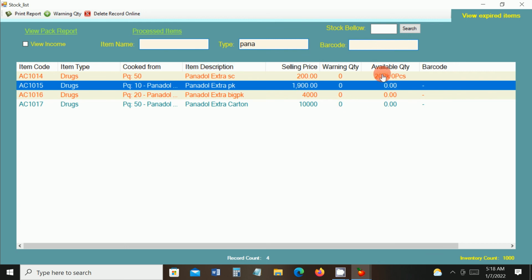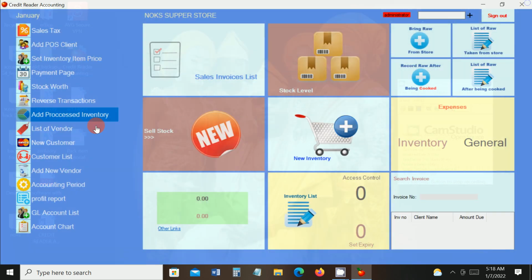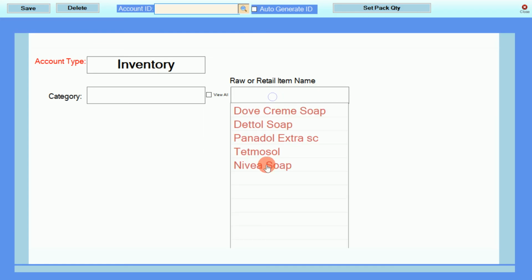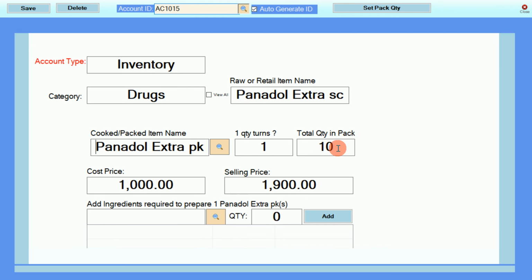And if you want to change your pack quantity, that's the default pack quantity of this item, which is measured in 20, I can come down here and say add process item. I want to change the default pack item of this Panadol Extra. So I'll take Panadol Extra, then I'll take the smallest pack, which is, I think, this one. So it's a pack of 10.